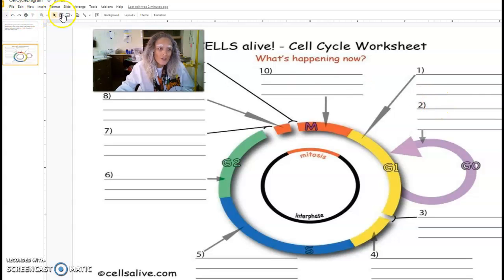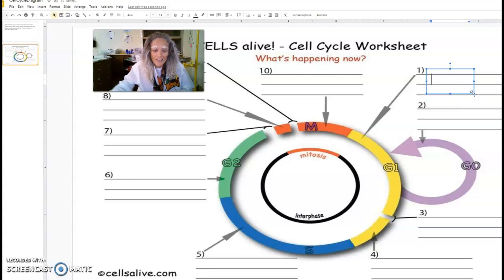So just like we always do, just go up to your text box and put a little text box there and type directly in what's going on in the G1 phase. I'm not going to give you the answer, but G1 phase. All right. And just type your information directly on there.